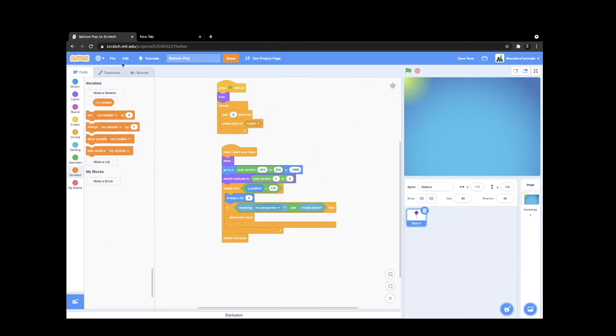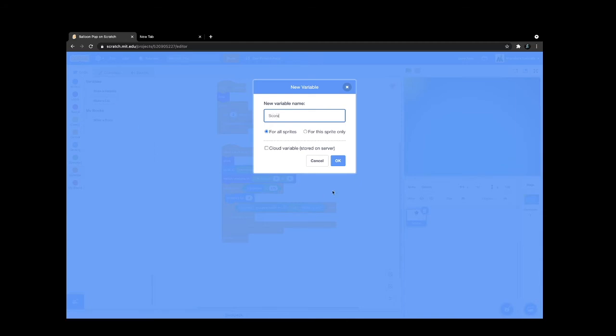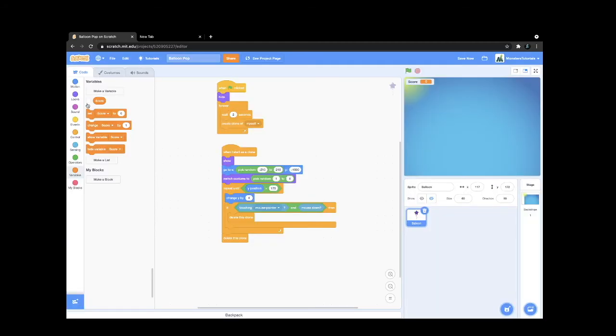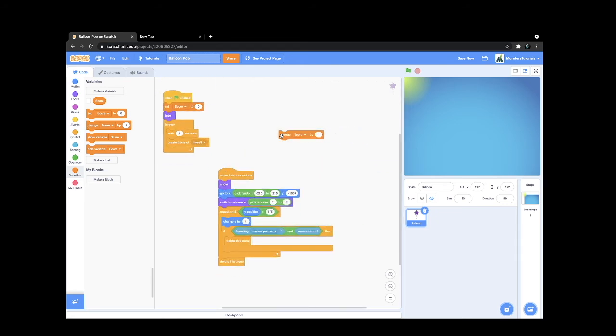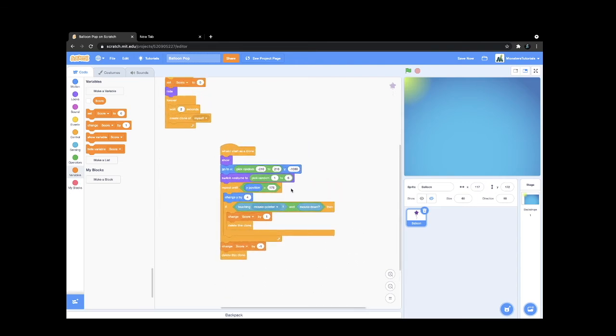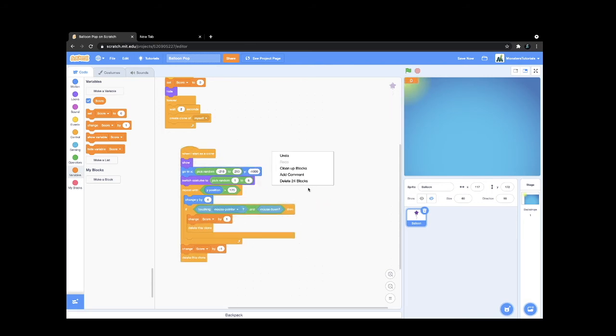So now I'm going to add a scoring system. So I'll delete my variable and add a score variable. I'll set the score to 0 in the beginning, and let's change score by 1 every time we pop the balloon. Every time we lose one, we'll change it by -1. Cool. And we'll actually show score and double click it so that it's bigger, and we'll put it in the corner. Cool.